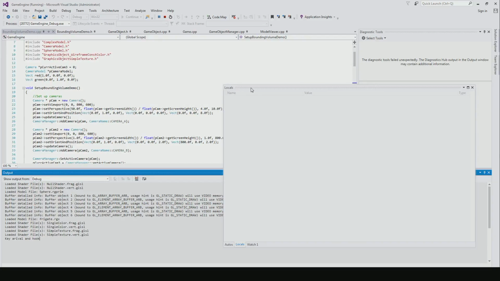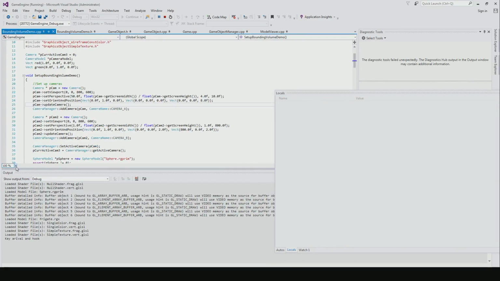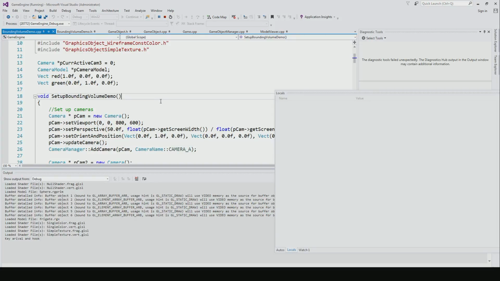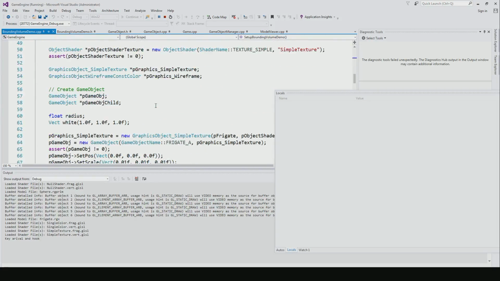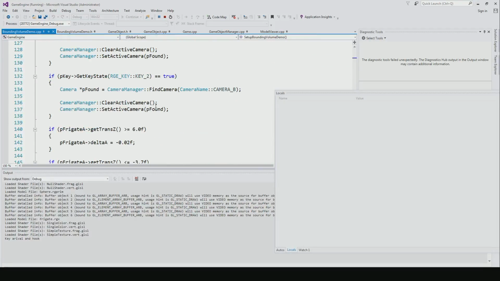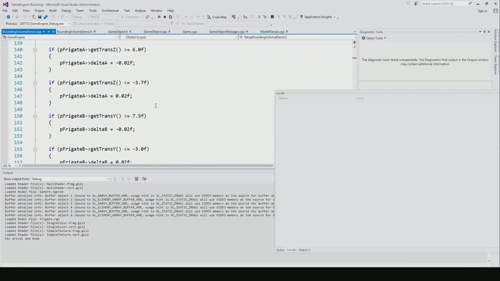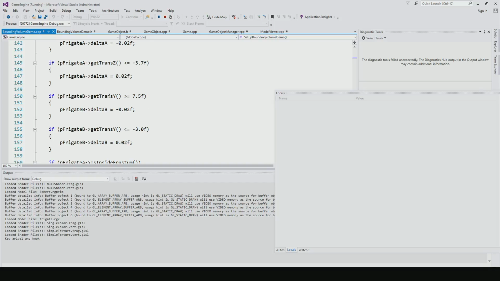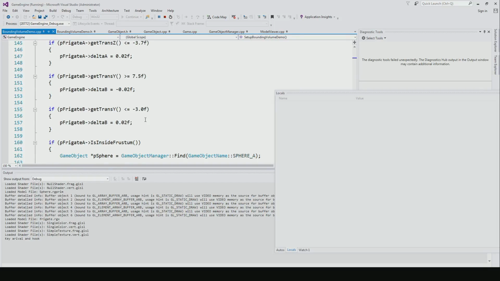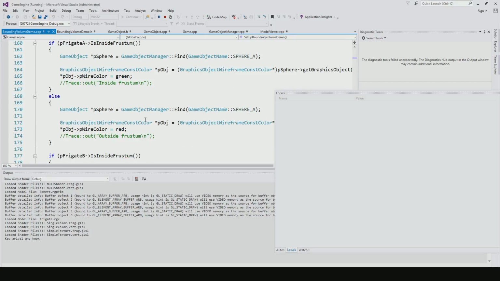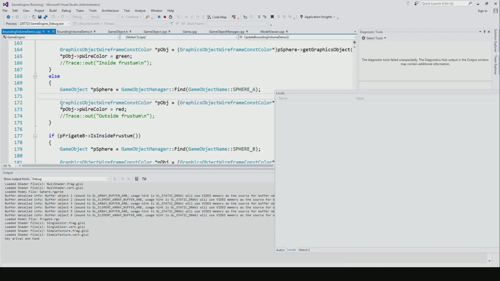So if we go into the code, oh, and this stuff here is just for hard coding the limits of where they can go. So if they reach the limit, then go the opposite direction essentially. They both have separate deltas, delta A, delta B for each ship. So if it's inside the frustum, we just make it green. Else, if it's not inside the frustum, make it red.